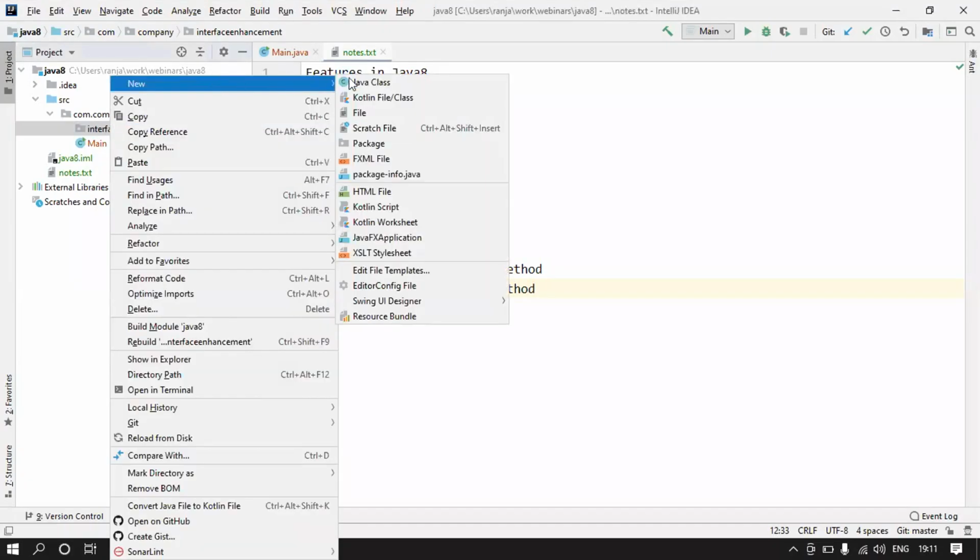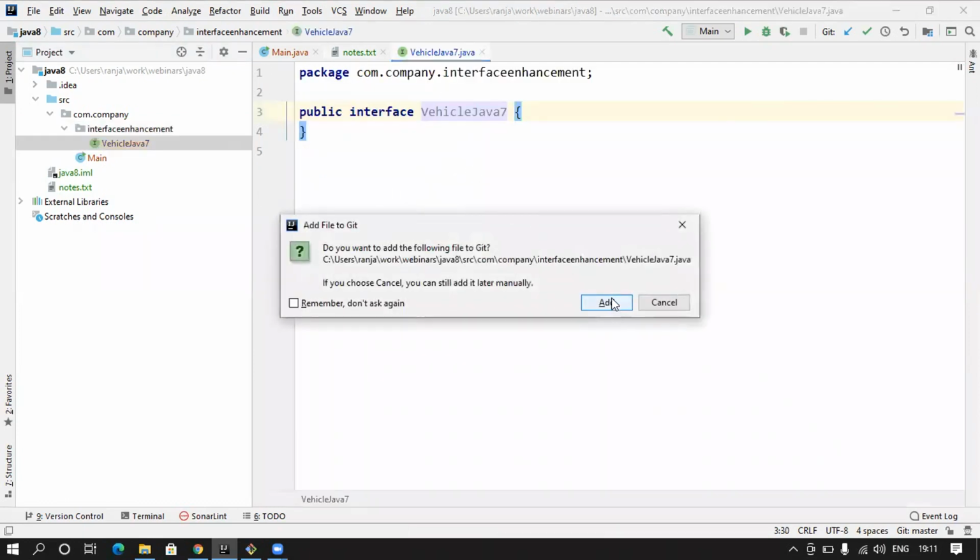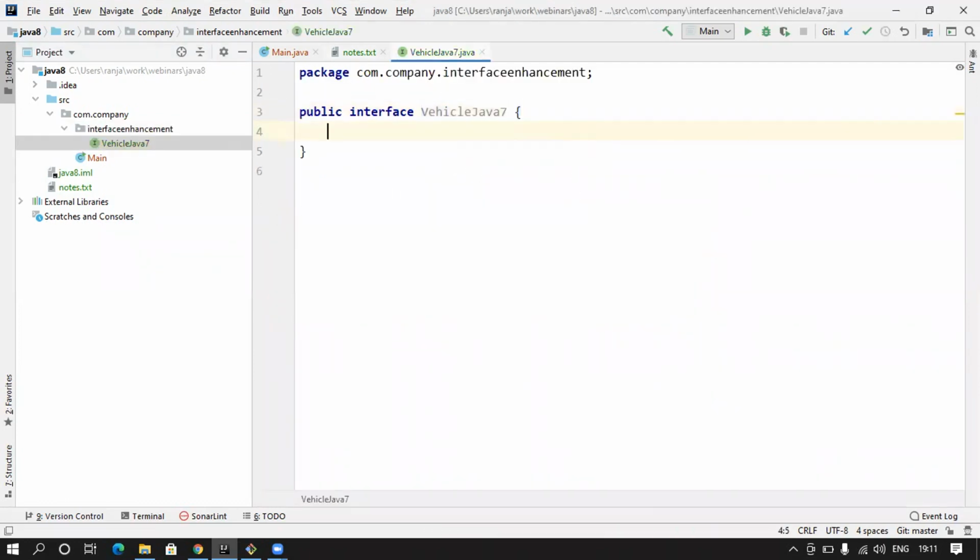So let's go ahead and first see how we used to have an interface in Java 7. So I will say a vehicle is an interface, and let's say in Java 7. So I will say vehicle Java 7 interface. So let me create that interface. So what we used to have? Let's say we used to have a method, void details, was one method, and then I will say a property as a string color.